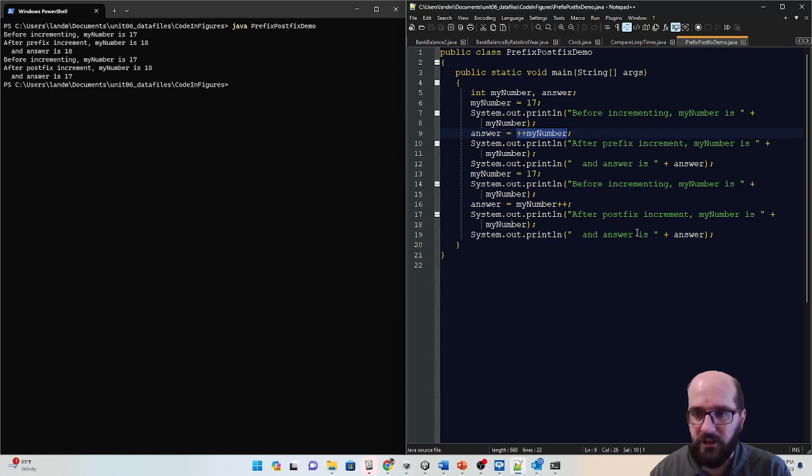But the answer is 17 because it's pulled the value before. See, it's pulled the value before it's incremented. So in this case, this increments before the value is pulled, and in this case it increments after the value is pulled. Hopefully that prefix and postfix makes sense.